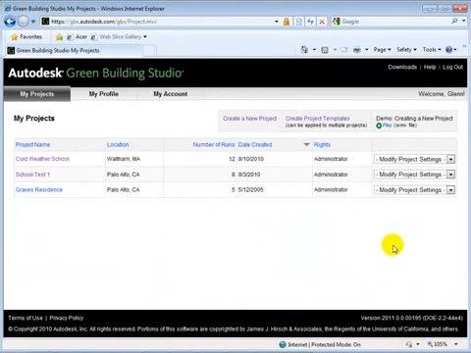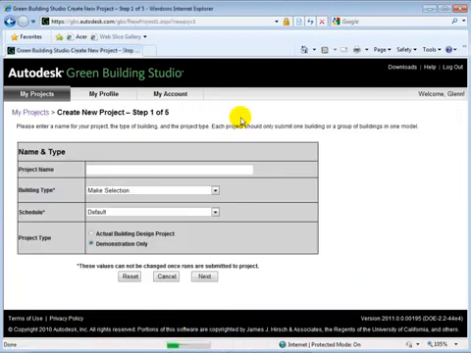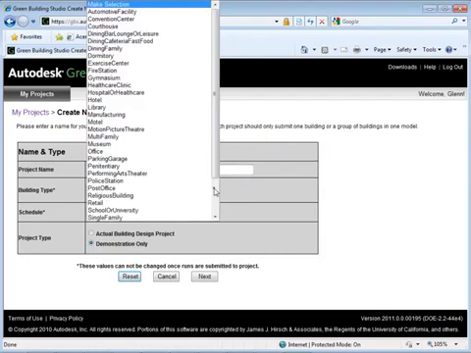In GBS, before importing the GBXML file, let's create a new project. Name the project, select a type, and then choose a schedule.